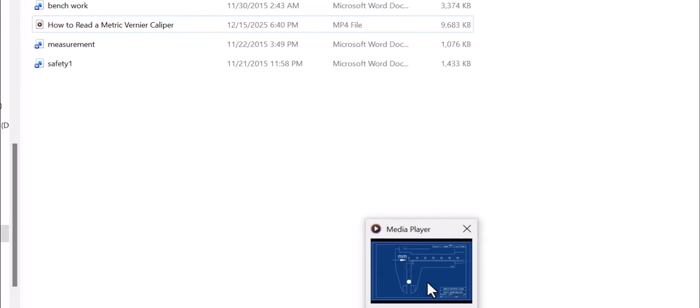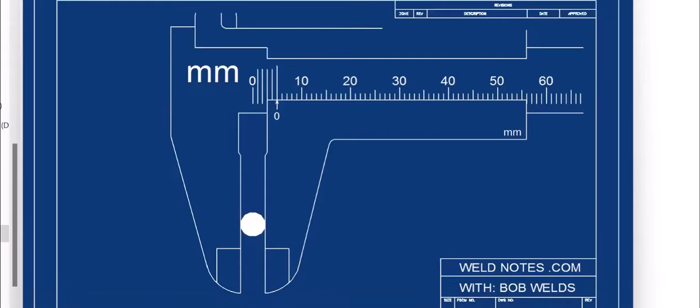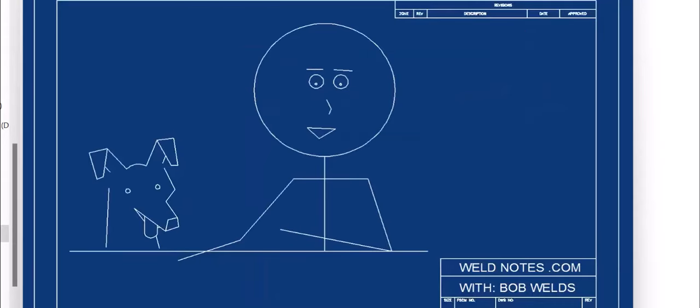These marks represent whole millimeters. So the reading is 1, 2, 3, 4, 5 millimeters. Just be sure to look at the 0 mark and not at this part. That's a common mistake, and it'll give you the wrong reading. So the reading is 5 millimeters. That's pretty easy, right?